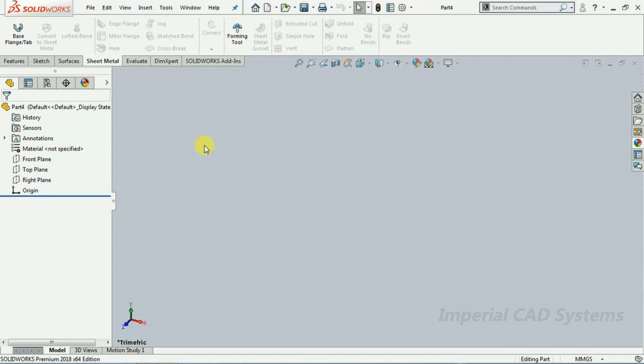In this video, I will explain the rip command in SolidWorks. You can see these two options, rip and insert bends, in SolidWorks sheet metal modeling. We use the rip option when we create a part in solid modeling and then want to convert that part into sheet metal.